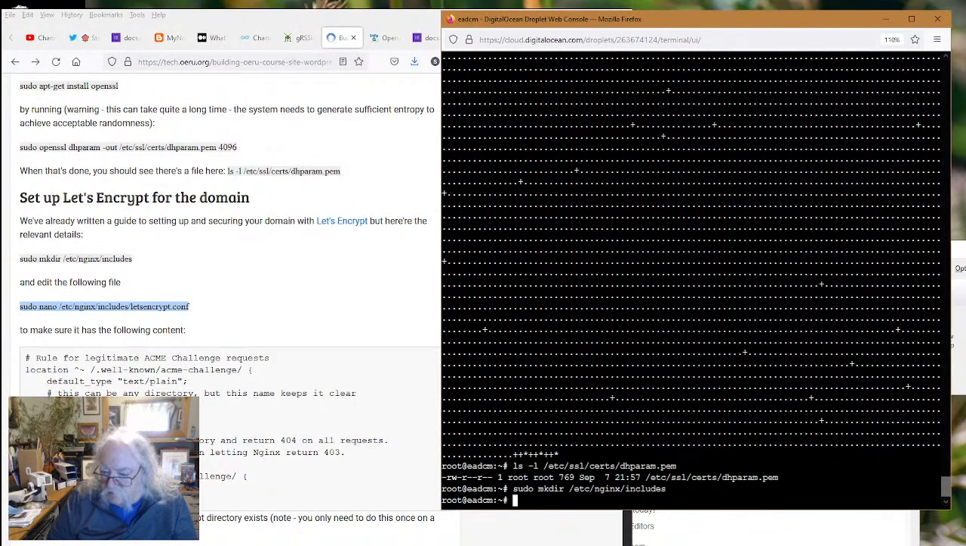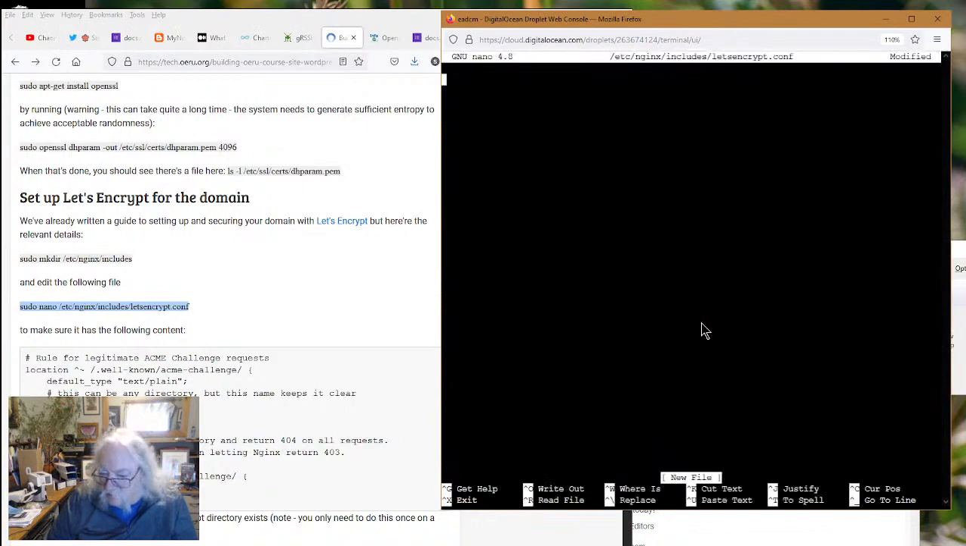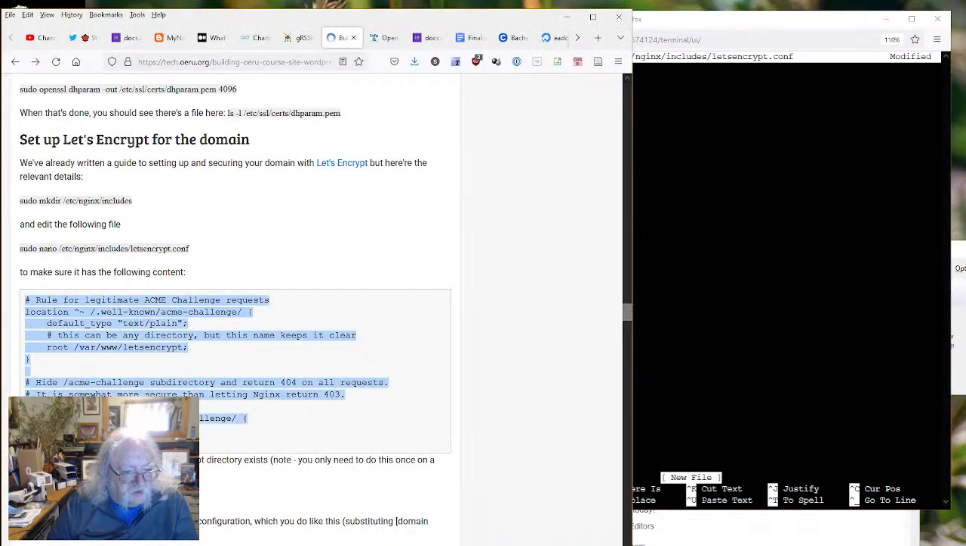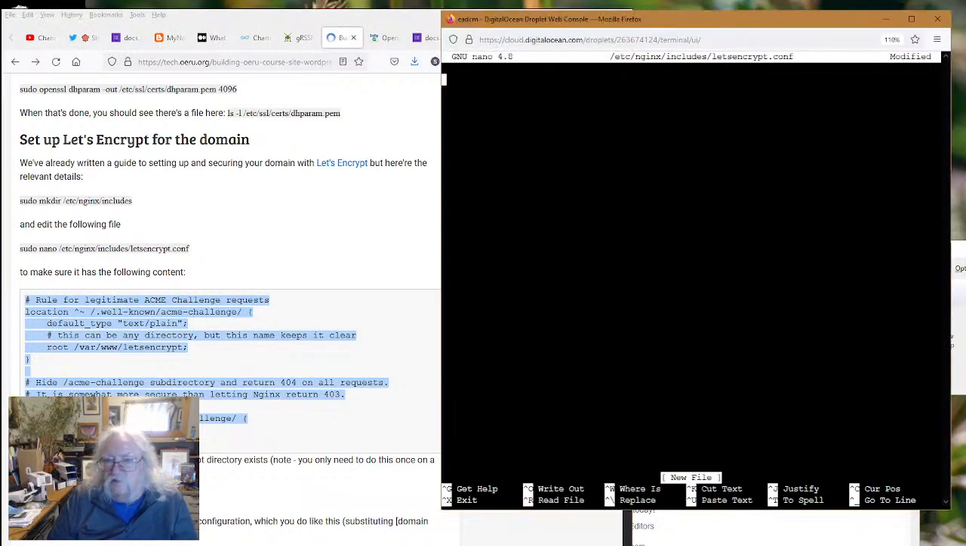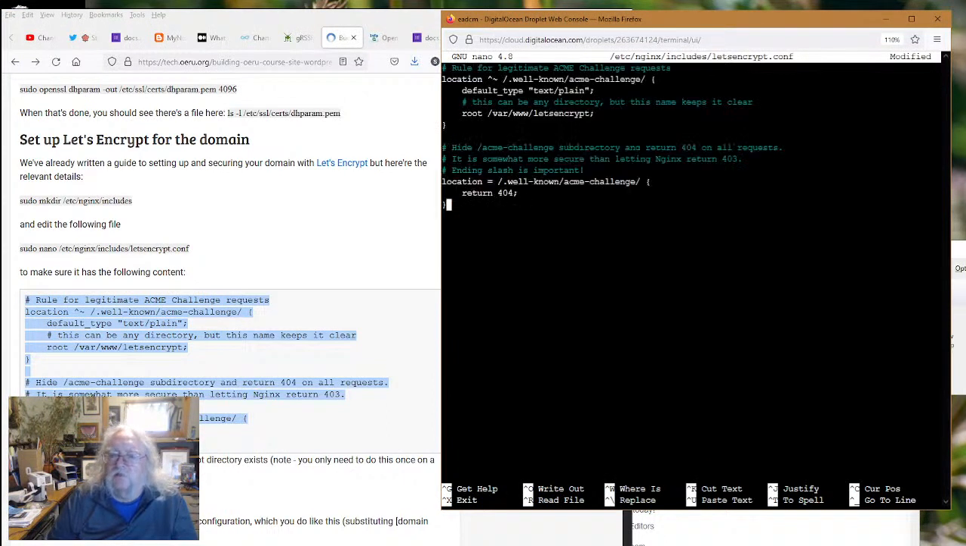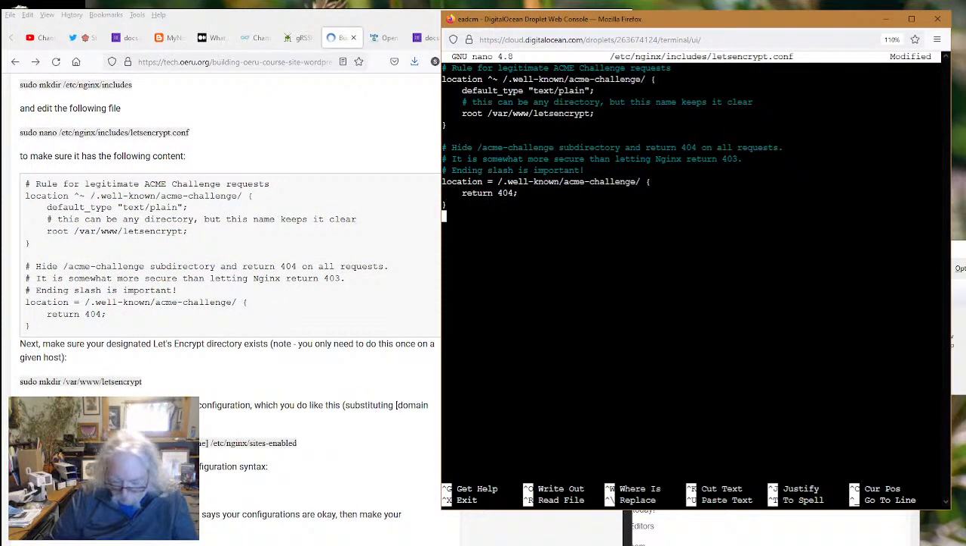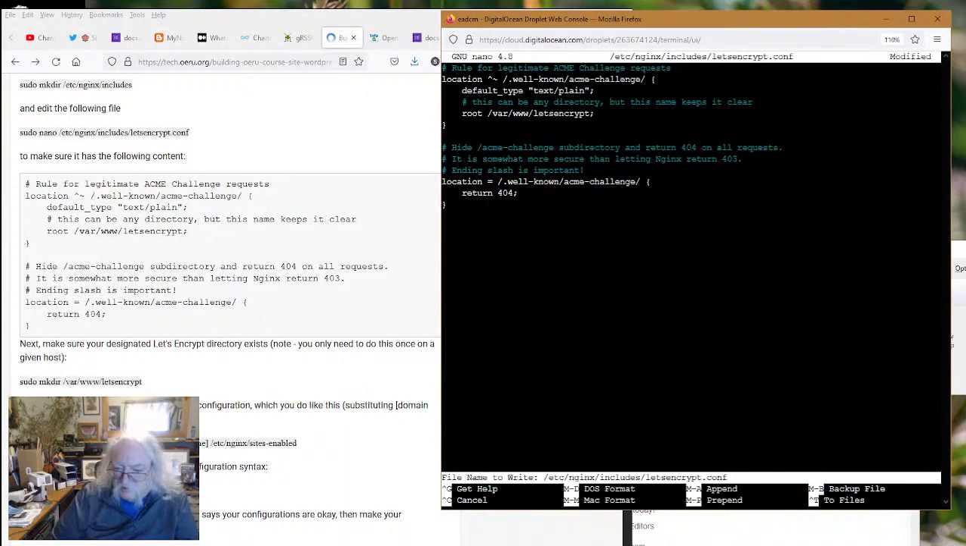So letsencrypt.conf. It's a configuration file, therefore, and we'll put this content in it. Rule for legitimate ACME challenge requests. Don't know what an ACME challenge request is, but we'll put this in. Paste. Okay. All right, so I guess we save this. Yes.